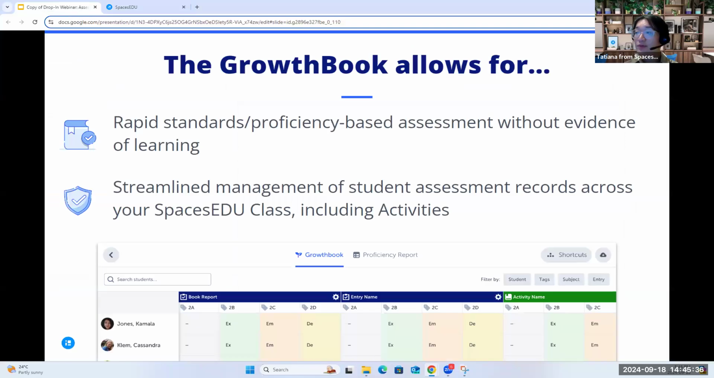So just to recap, the growth book is great for rapid standards and proficiency-based assessments that don't require evidence of learning. So we went over how you can connect student work on SpacesEDU to the curriculum, but if you wanted to just record assessment data that isn't tied to specific evidence of learning, you could do so within the growth book. It's definitely a great tool that you should have in your assessment toolkit because it allows you to record and track students' academic performance throughout the entire year, and it enables you to quickly add and edit assessment entries without needing that evidence of learning that we've talked about.